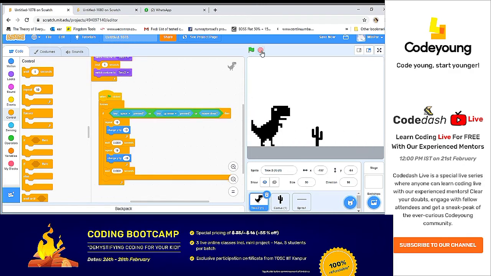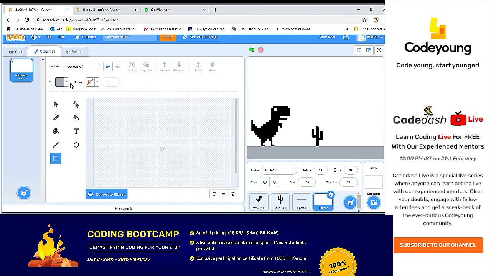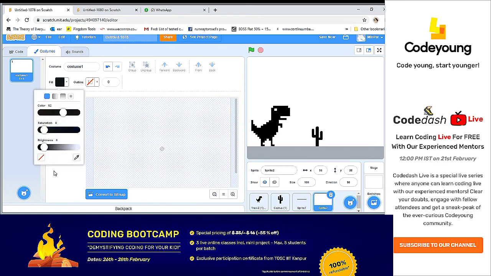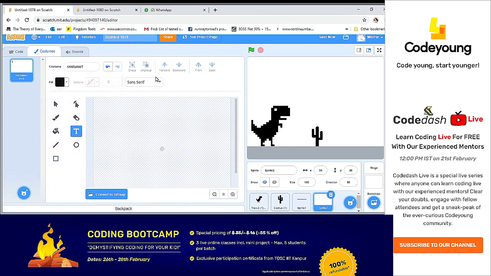Alright. Okay, so now what we are going to do is we need to add a game over backdrop. So every time the cactus touches the T-Rex, the game is over. Okay, so what we are going to do is make a game over sprite and then add the codes. So you go to sprite, paint. I'm going to go with black. Click on the text button and you can change the font style. Game over. Just going to make it a little bit big. Alright.